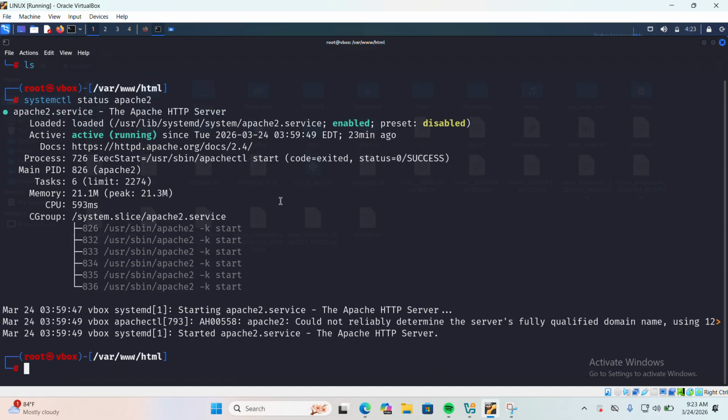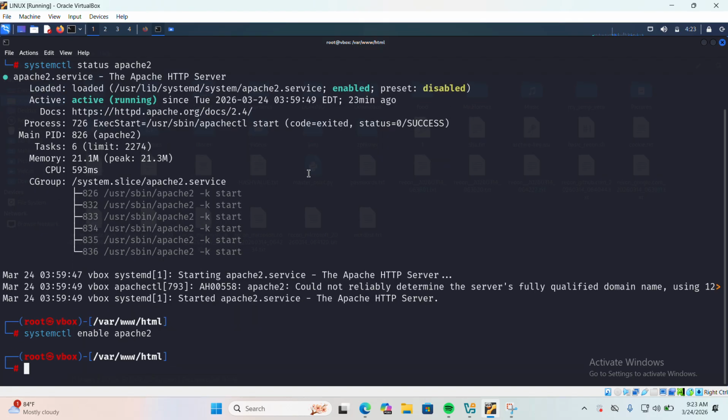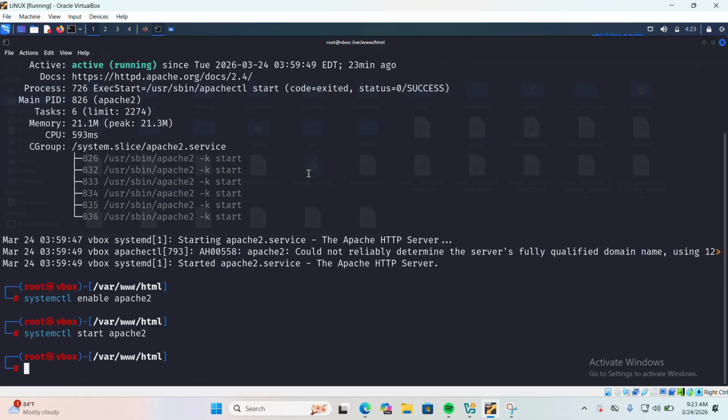If you want to start it, you do systemctl space enable space apache2, then you enter. The next thing you do is systemctl space start space apache2, then you enter.